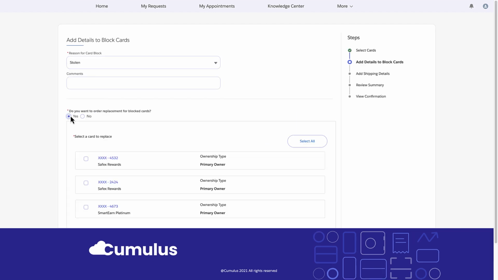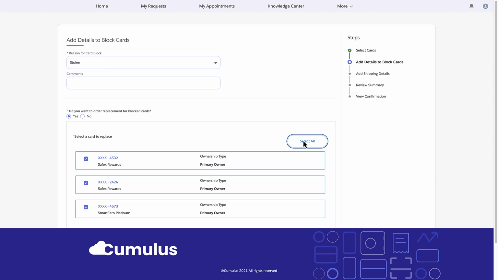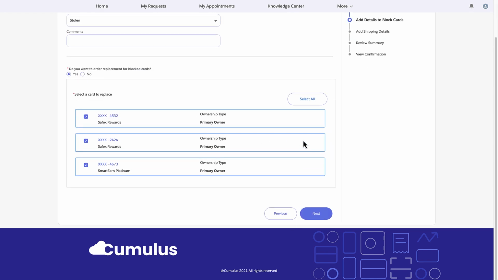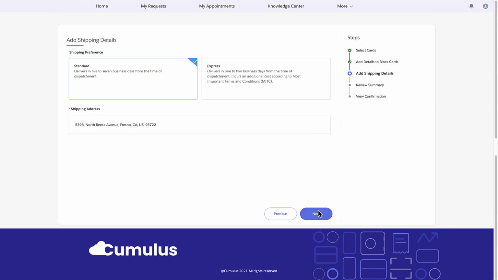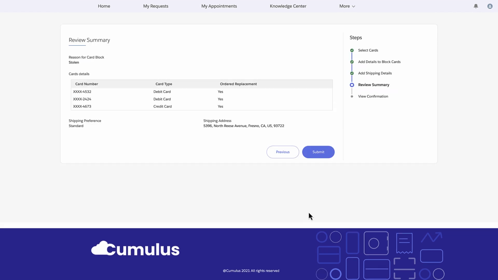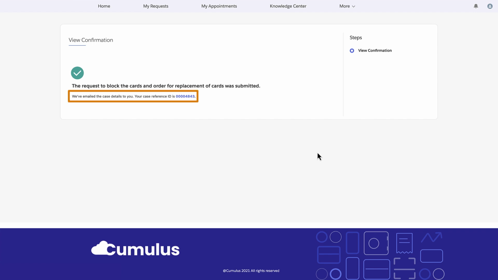Rachel follows a similar process as the service agent to block the cards and request replacements. After Rachel reviews and confirms the details, she submits the request, and the system creates a case. Rachel uses the Case ID to track the service request.